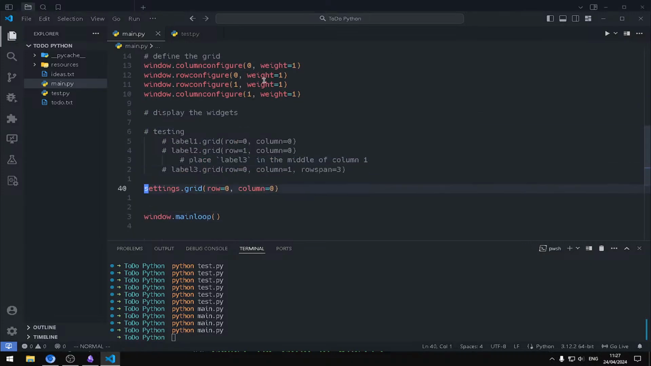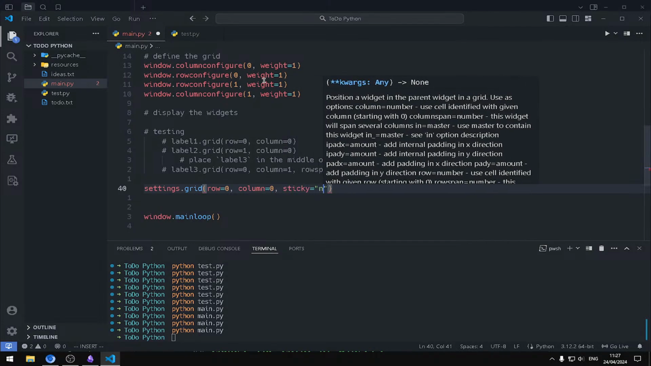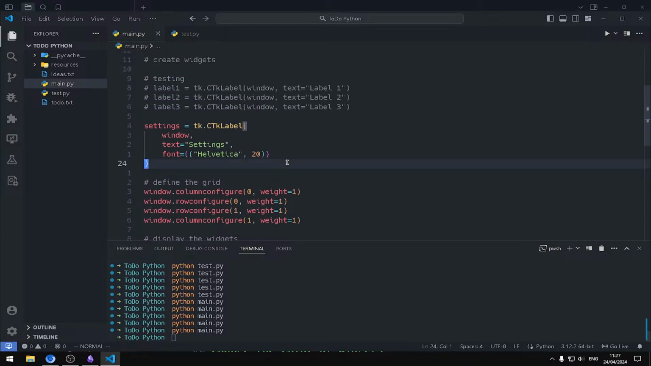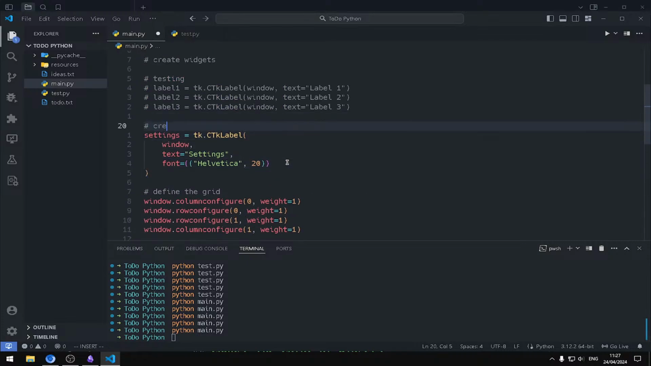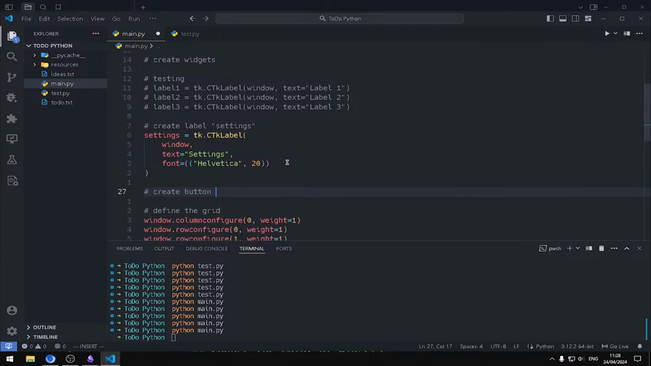Not doing many things, but I'm gonna sticky to north. That's gonna be able to get this to here. Now I'm gonna create the buttons. So create label, we create label settings, and then I'm gonna create button dark mode.